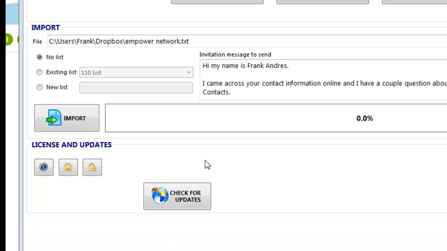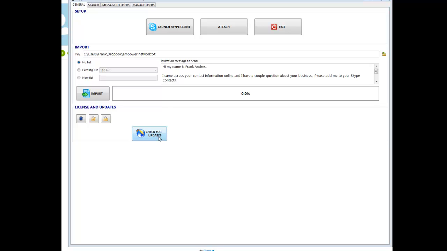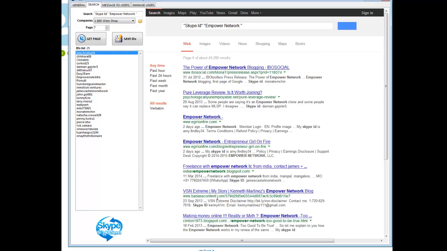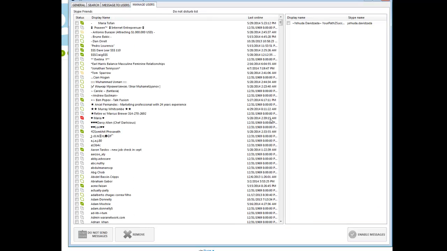And then during the time that you're using it, it's always good, a couple times a month, to check to see if there's new updates, because when we put new features on this, they'll just update automatically. So now we've shown you how to work with this. We've shown you how to save. Now we can message users, and this is how we can manage our users.